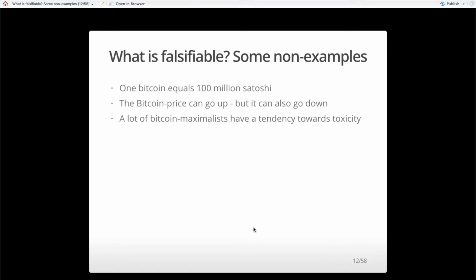And the third thing is something which is, I think, the most hazardous of them all, because it sounds like something scientific, but it is more about emotions, or the emotions which readers associate with different words. And here we have something regarding the Bitcoin ecosystem. A lot of Bitcoin maximalists have a tendency towards toxicity. We oftentimes read something like that about Bitcoin Twitter, and yes, we have to admit there, it's not always sunny in Bitcoinia, so to say. But this sentence is again something which cannot be grasped. So it's not a real hypothesis because you cannot challenge it.